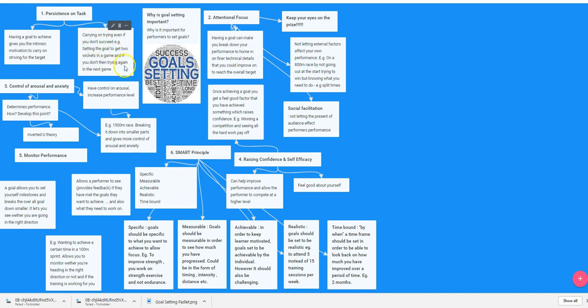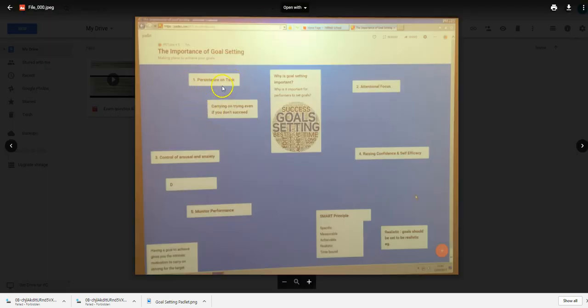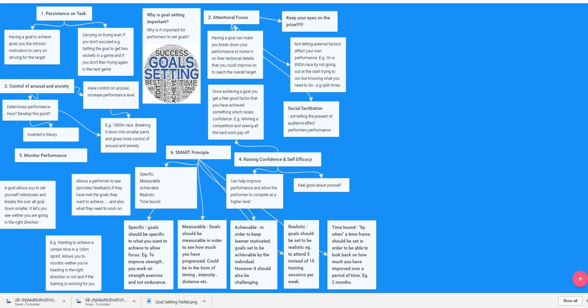Now there's a little bit more content there, but if I take you to a photograph that I took during the course of the lesson, quite close to the beginning, you can see here, that's the photo I want to show you. Persistent on task, carrying on trying even if you don't succeed, was the first thing that they'd put down. And there were various other things where the first thing they put down was relatively short and sparse in terms of content and development.